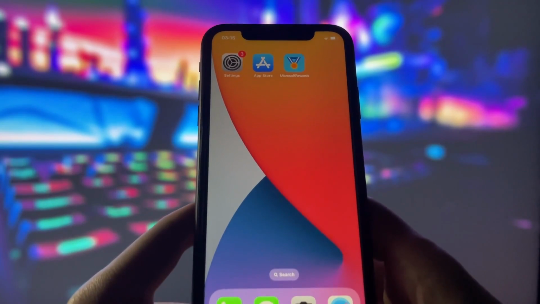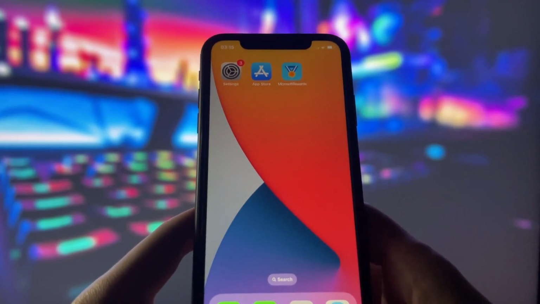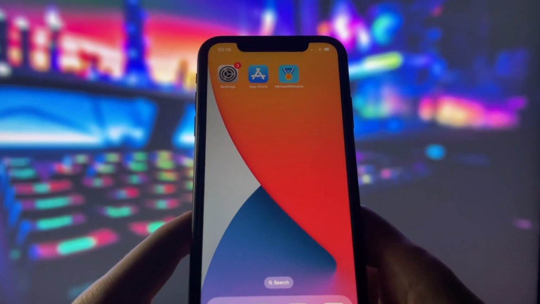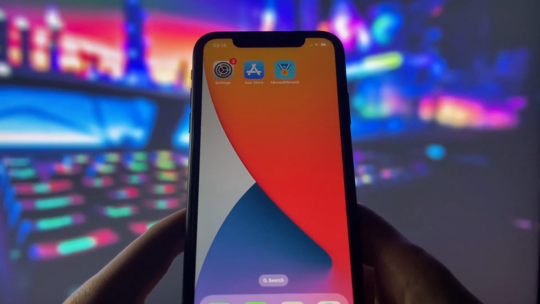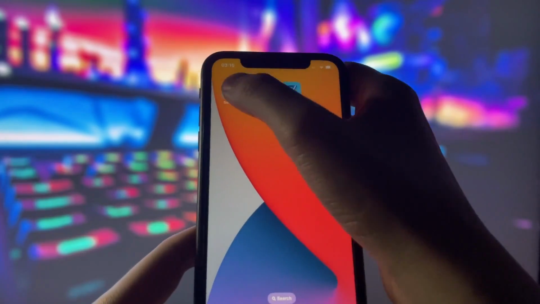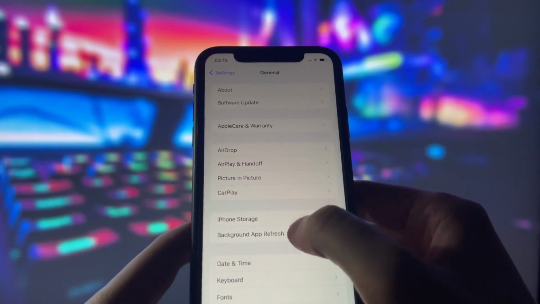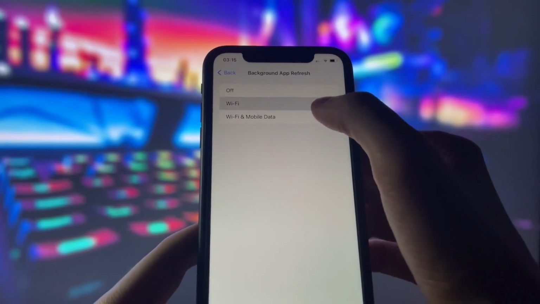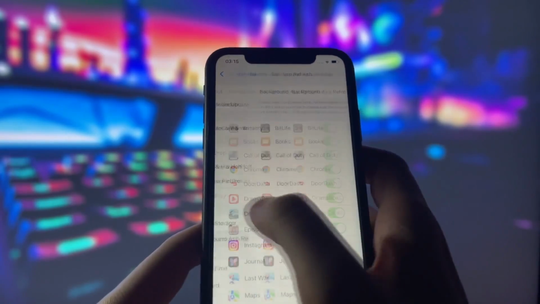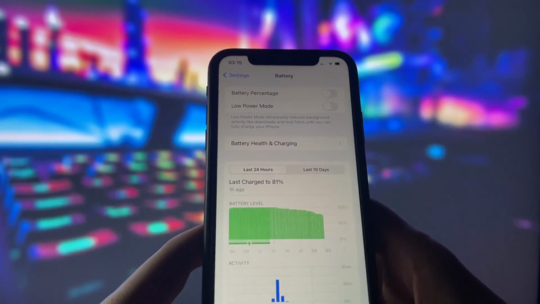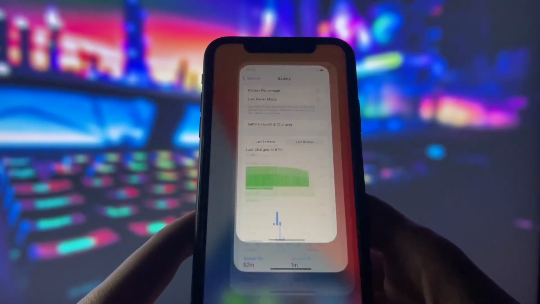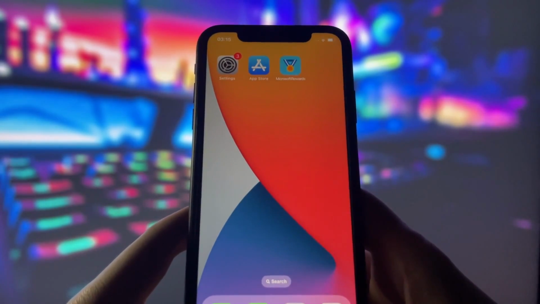Before you can use this method, there are some settings you need to change. These settings apply only for iOS devices. If you are on an Android device, you can skip this part and move on to the next step. First, enable Background App Refresh by going to General and choosing it on Wi-Fi or on Wi-Fi and mobile data. Second, turn off Battery Saver Mode because it can mess up the app. Make sure you do these two steps before moving on.